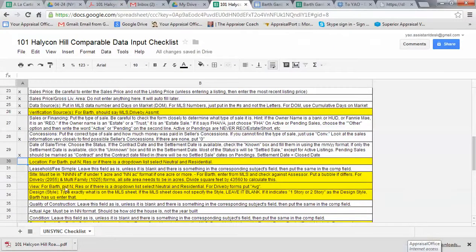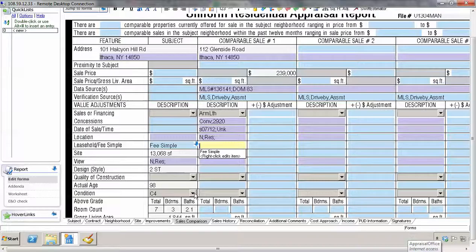Okay, our next line is the leasehold fee simple. It says leave this as is unless it is blank and there's something in the subject field. Then we put the same thing in the comp field. So we're looking here, we would leave it blank unless there's something in the subject field, which there is right here, fee simple. So we're going to take what's in the subject field and copy it here. That's what the checklist told us to do.